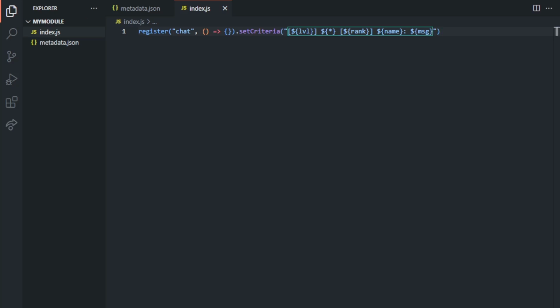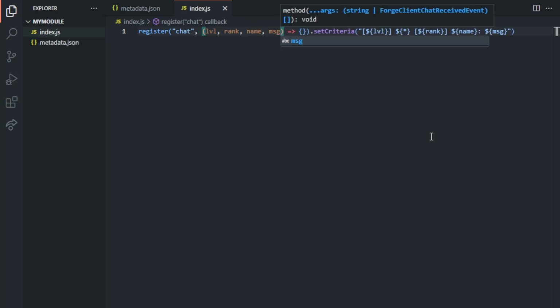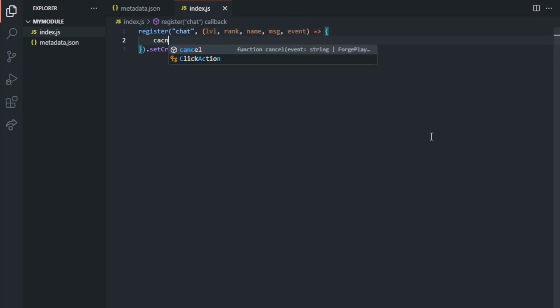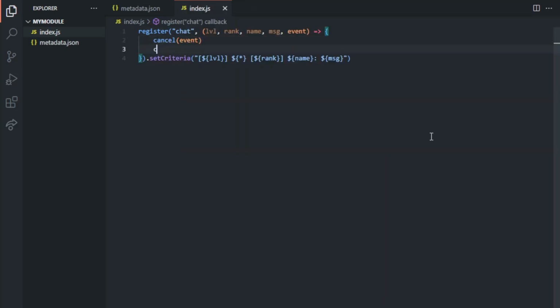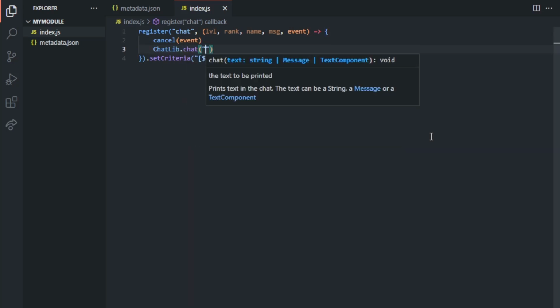So now that we have our criteria, we can just set the level here, because that's what's passing through here. As we stated in there, nothing passes through there. Now we can just pass in the rank, the name, the message. Now we'll also set the event here, because it's always passed through as the last option or argument. We'll cancel it, and we'll send a new message with all of this stuff.